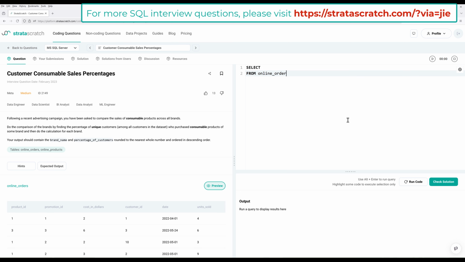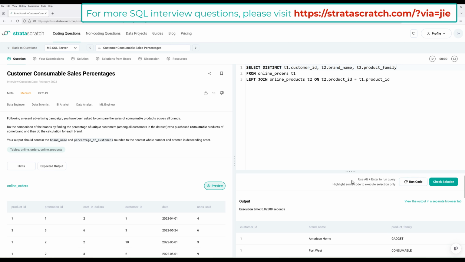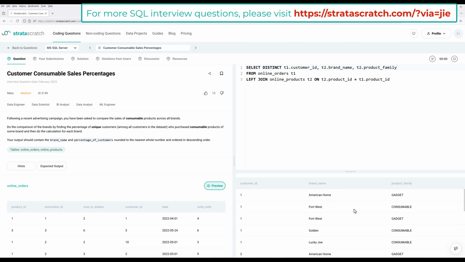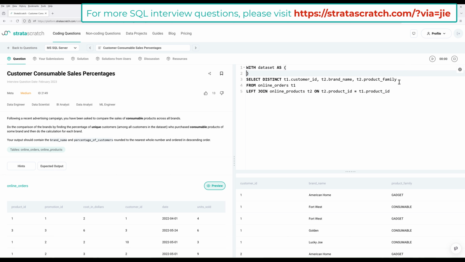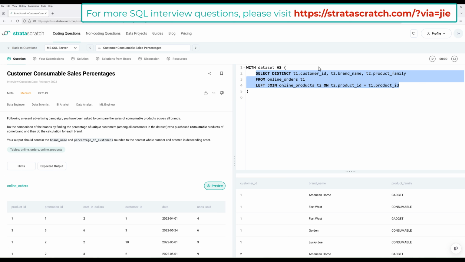Combine the two tables using a left join to have all relevant information in one place. In the select statement, return the unique result of customer ID, brand name, and product family using the distinct statement. And this is going to be our base dataset. Now convert the dataset into a common table expression called dataset.